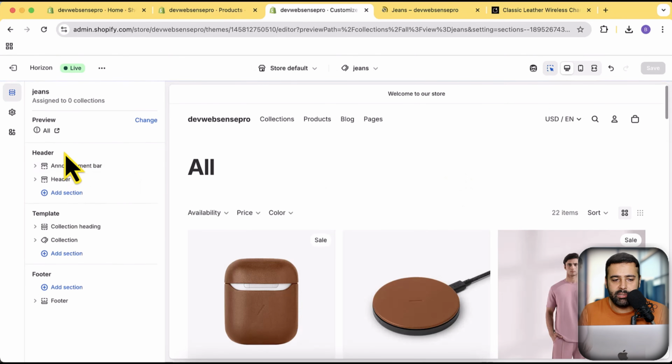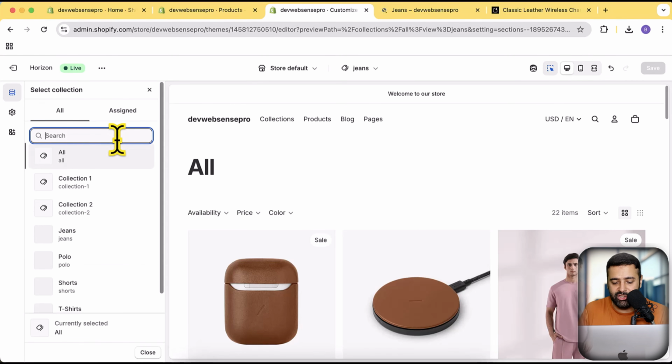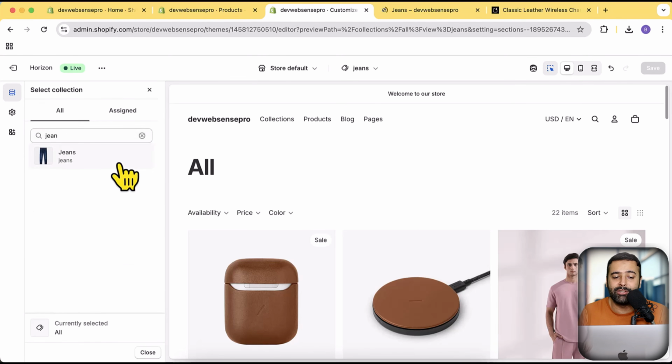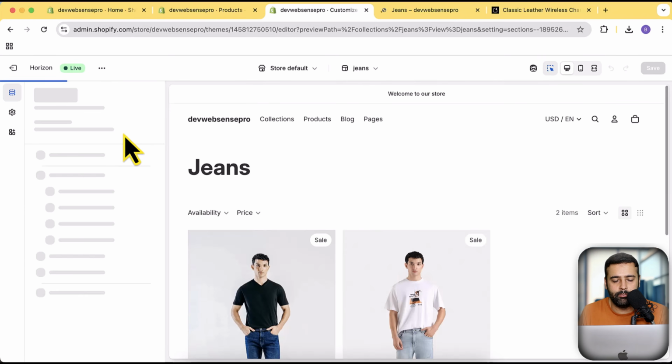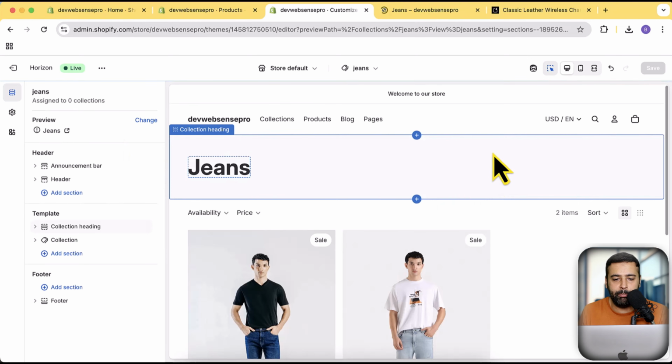And here you can see it's currently previewing all collections. We want to preview it on jeans, how it would look on the jeans collection. Let's click on that. Here you can see that now it's previewing the template on the jeans collection.